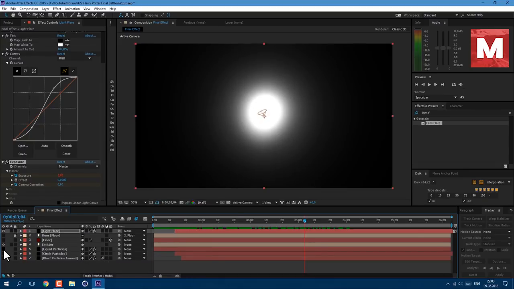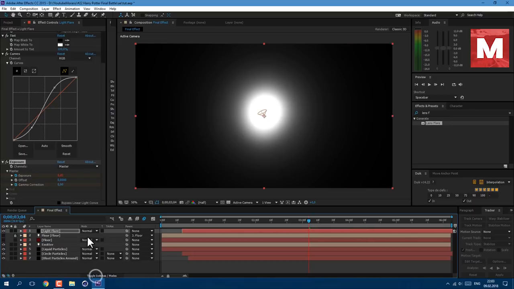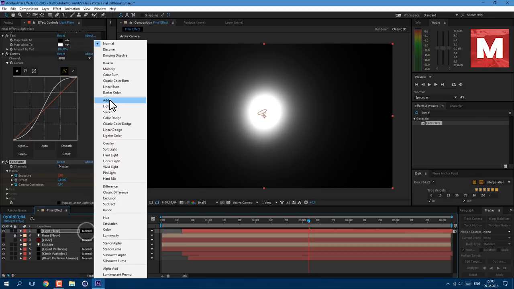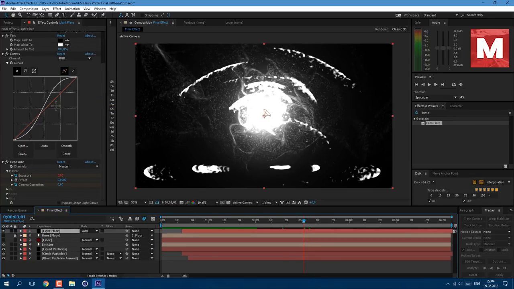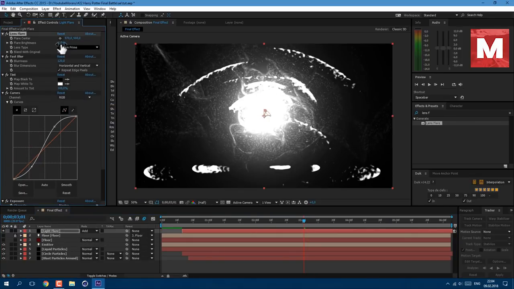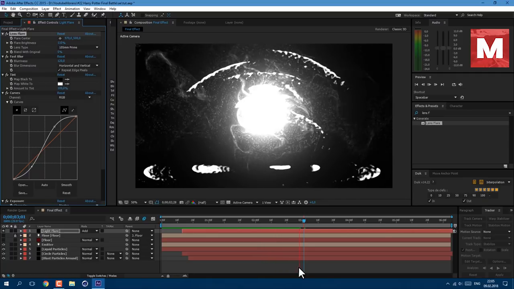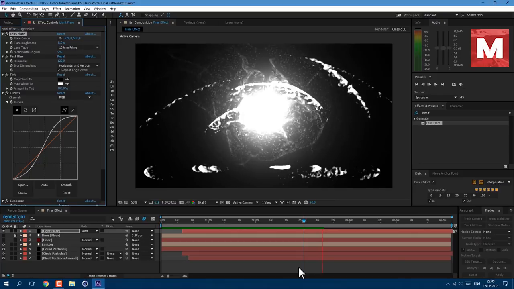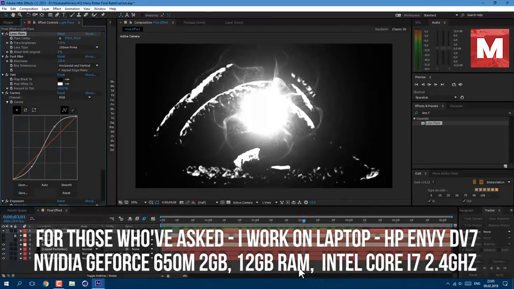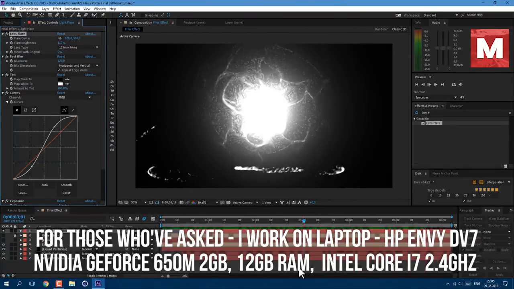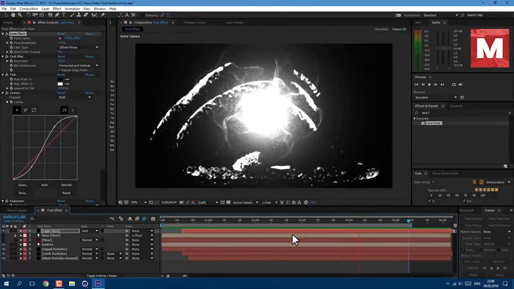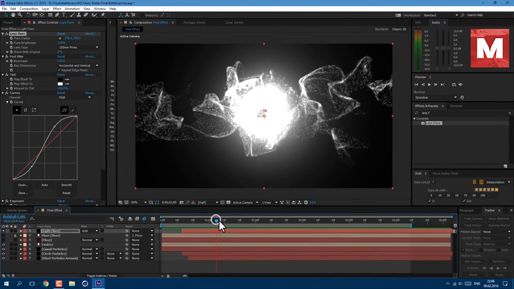Now let's enable these layers. And also click on this toggle switch here and change this mode to add. Maybe a light flare, let's set it to 110. And now let's preview this. This is pretty hard effect, so preview time will be really slow, depending on your computer power. It looks pretty cool.